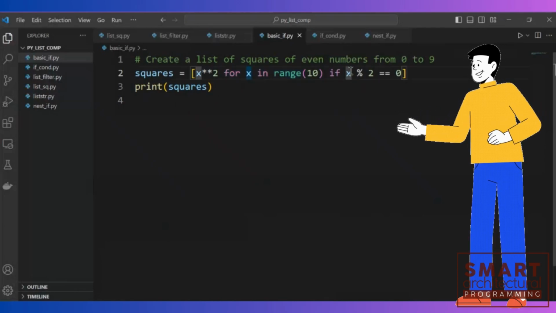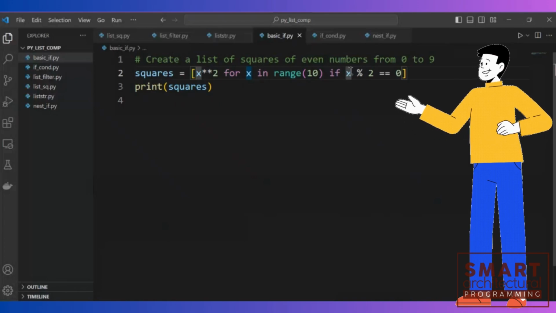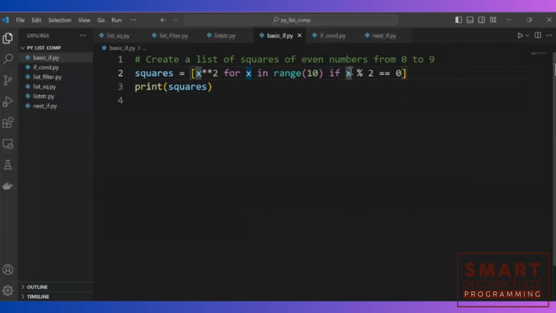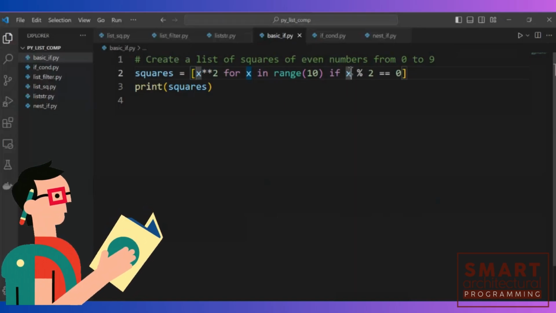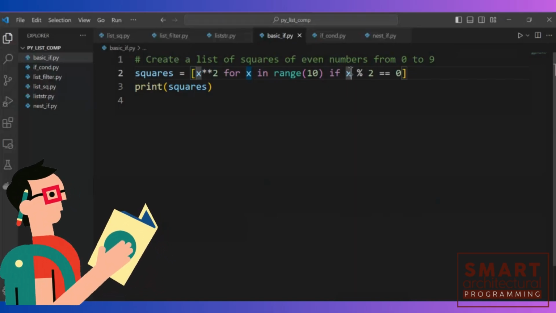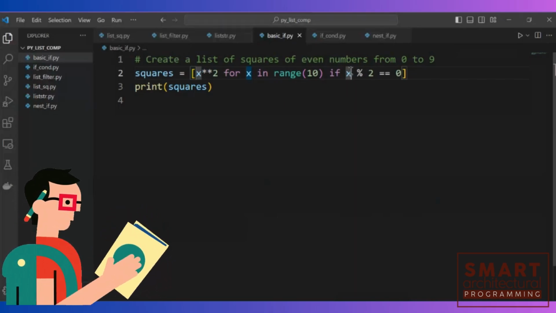In this case, if x modulus 2 equals 0. So basically, that's all you need to know on how you can use if-else statements in list comprehensions. And there's a very simple answer to that.